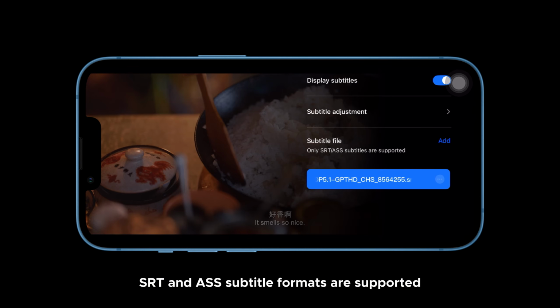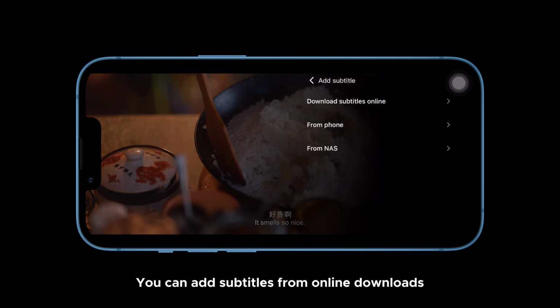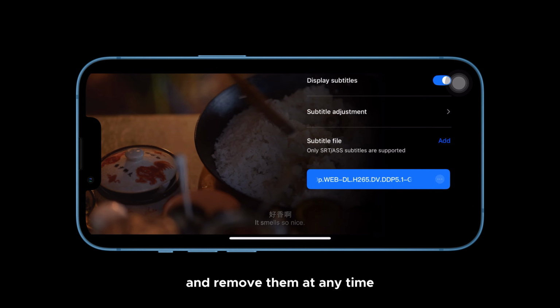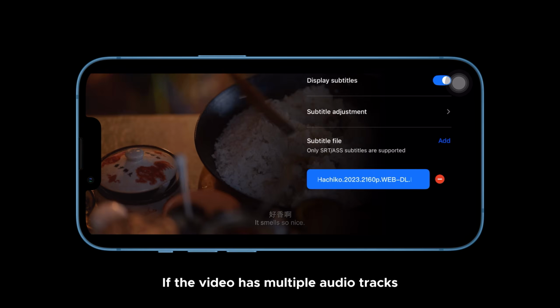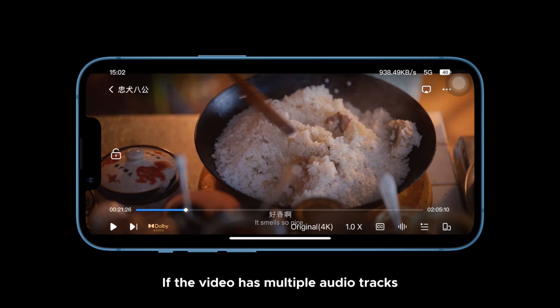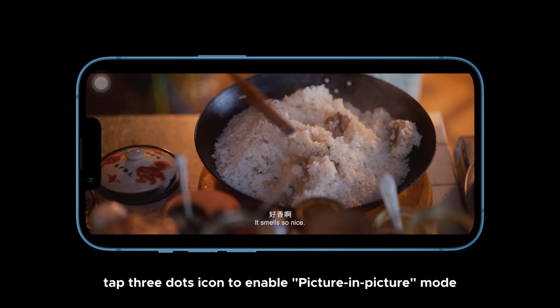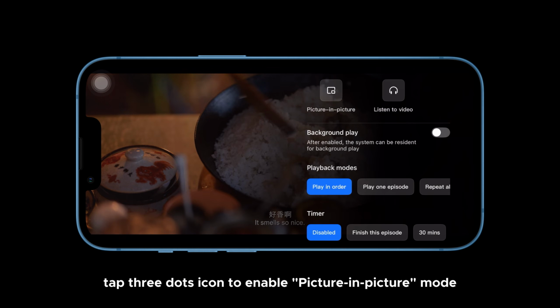Currently, SRT and ASS subtitle formats are supported. You can add subtitles from online downloads, local files, or NAS sources, and remove them at any time. If the video has multiple audio tracks, you can switch between them here. Also, in the top right, tap the three dots icon to enable picture-in-picture mode.